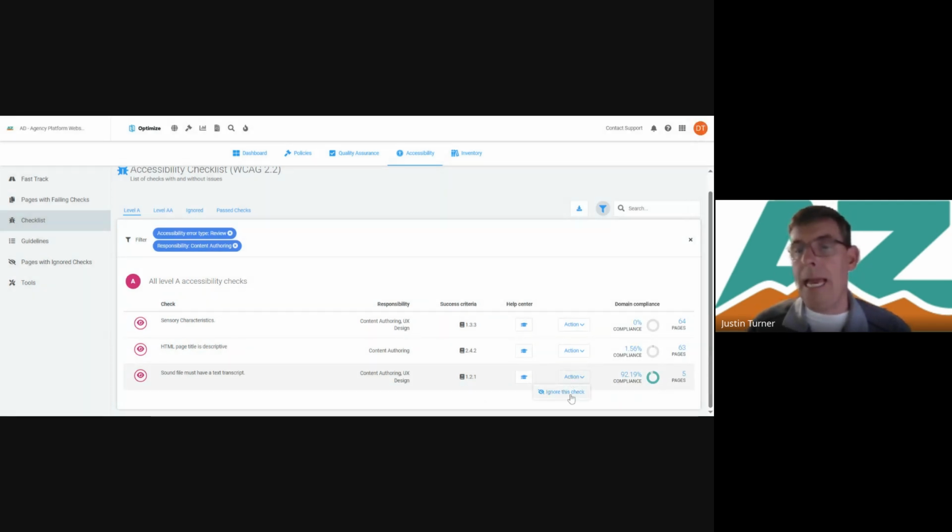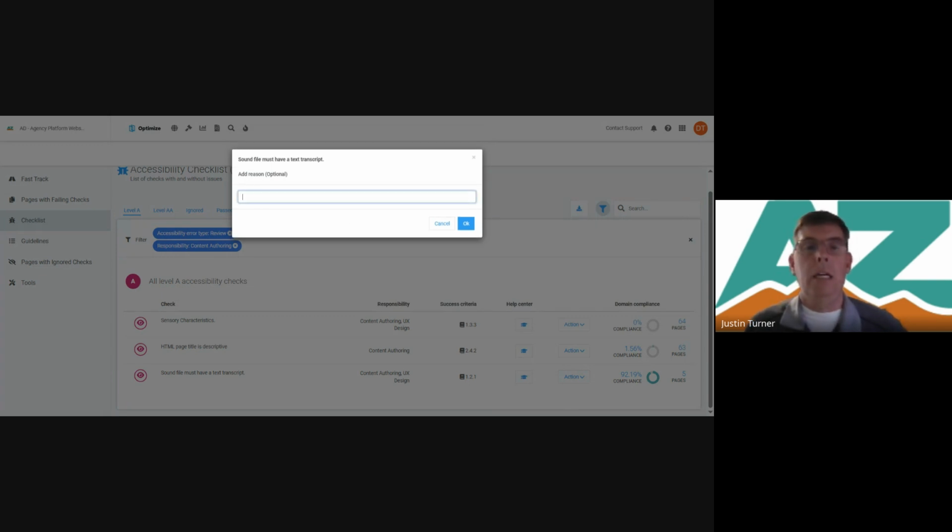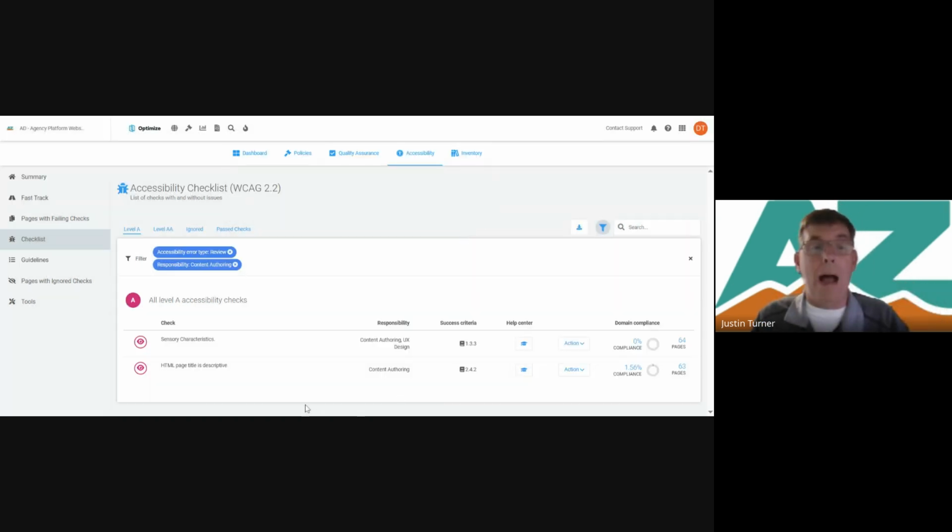So I'm going to click the action button, click ignore this check, and I'm going to add a reason. All sound files are demo files and do not require a transcript. And the reason I'm adding this, and you'll notice it is optional, the reason I'm adding this note here is so that in the future, somebody's going to know why I ignored that check. And now, of course, that check has disappeared. I'm not going to have to go back in every few days or once a week and continue to mark it as reviewed. I don't have to go to all 5 pages individually. So that's how to use this checklist.